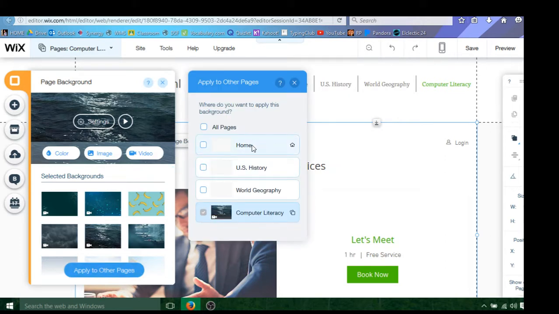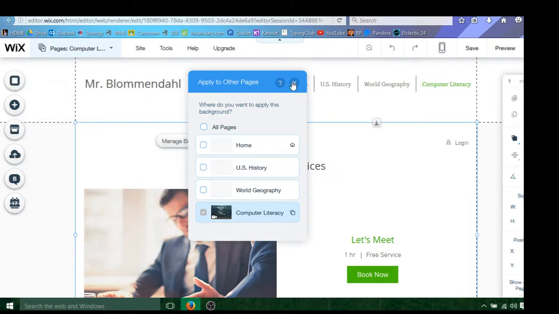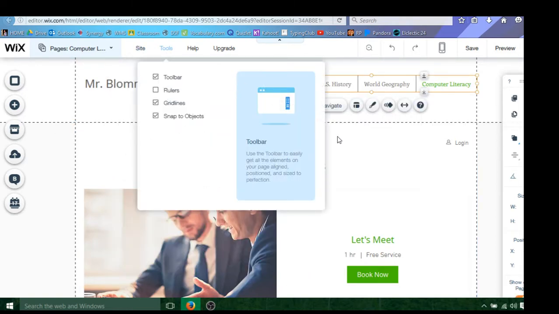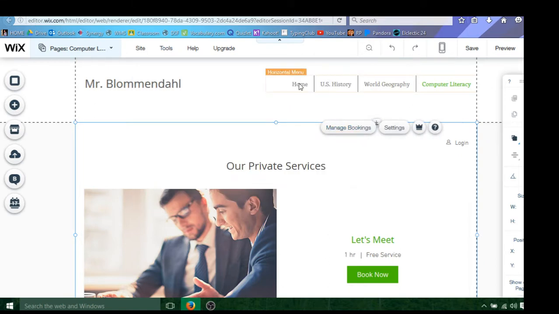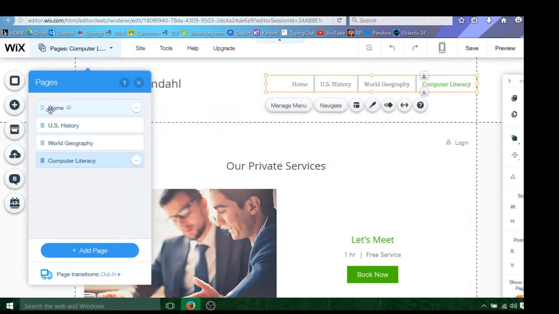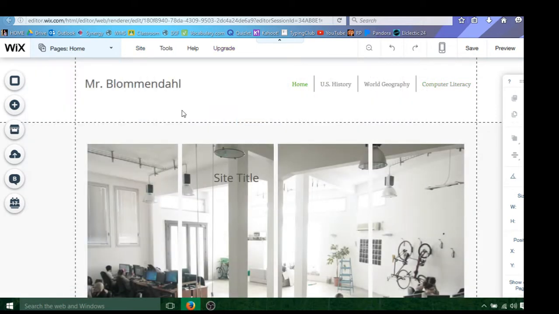No, I want to apply it to my home page. There we go. I do not want it applied there. I'm going to X that. Okay. Actually, how do I X that? It's not letting me X that. Minus. No. No. Oh, you know what? It thinks I'm on the computer literacy page. That's why. I want to be on the home page. So I need to be on the right page for that to work. We need to be on the home page. So we're going to go to site, click on home here. Now we're where we need to be.